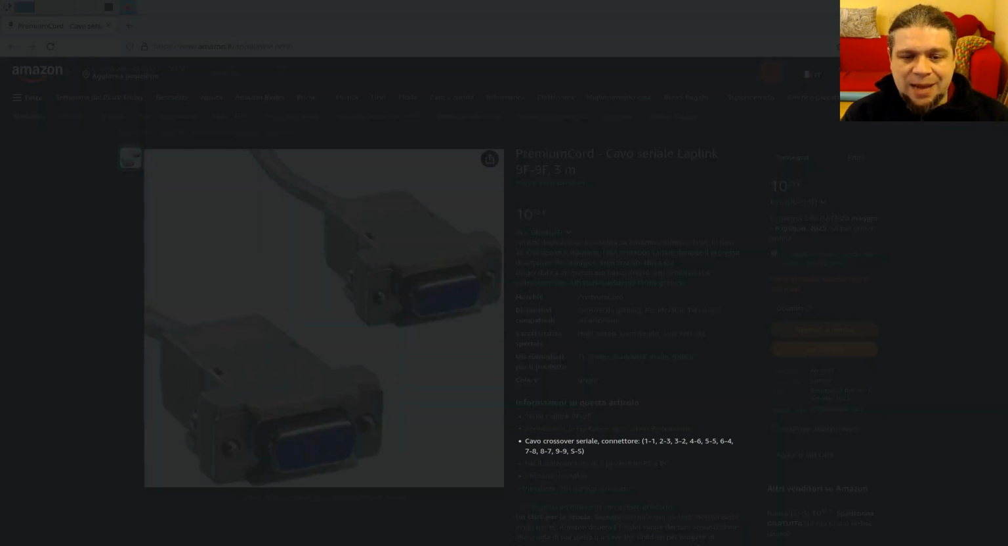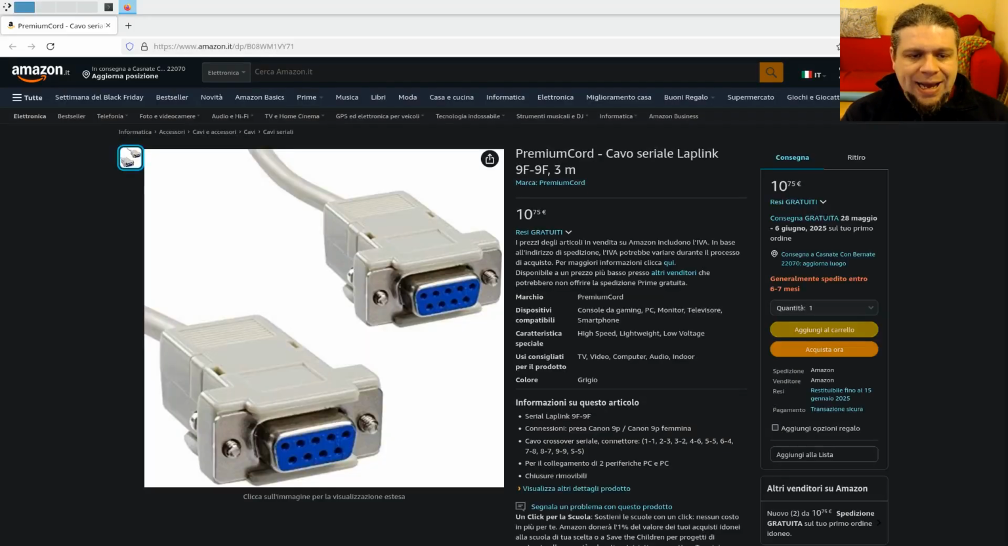When purchasing this cable, I suggest you take a look at the description to see if it tells you which pins get connected by the cable. Okay, now we have all the hardware we need.